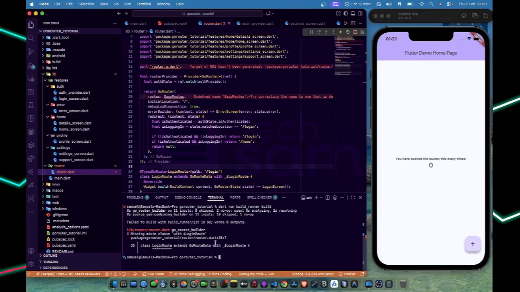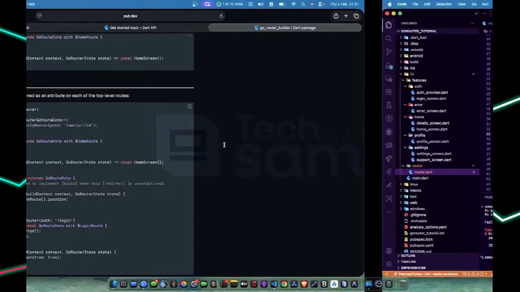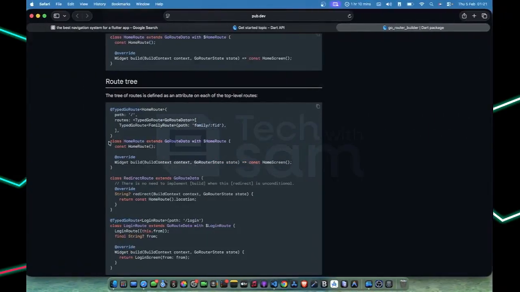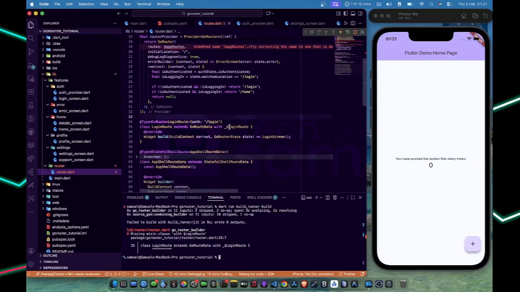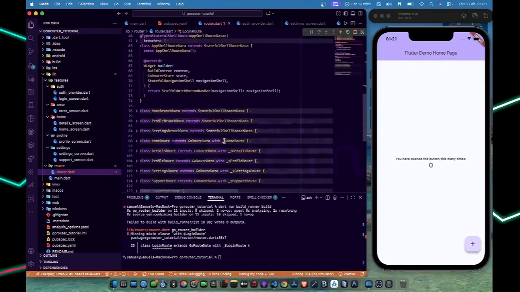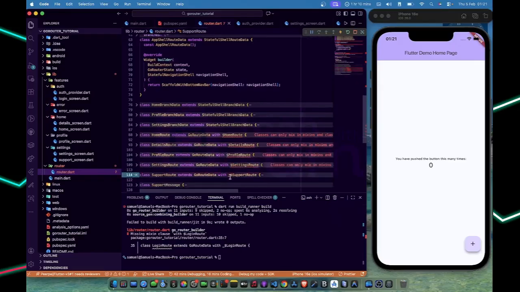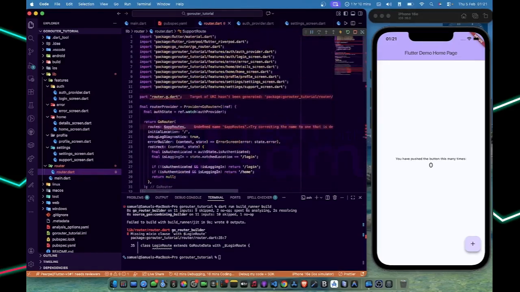All right, so the reason for this error, as you can see here, is it's saying that GoRouter build is missing a mixin clause with login route. So we put underscore here. If you check the documentation, according to the documentation, home route extends GoRouter data with home route. So we can just remove the documentation, just to get things up and running. So underscore here. Now we can remove for this as well. I think that's pretty much it.